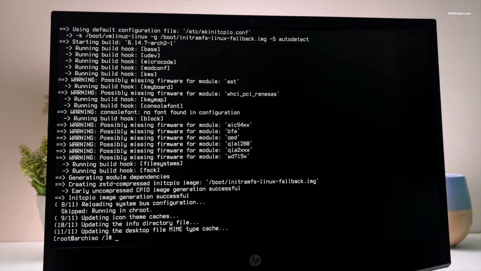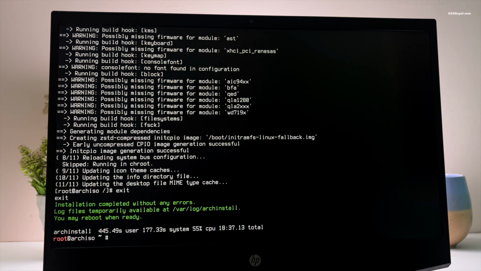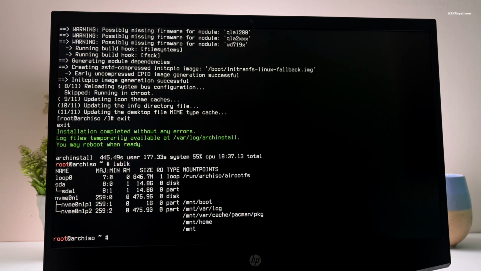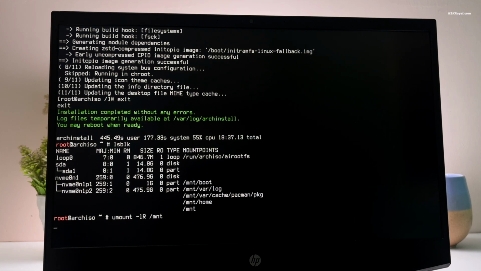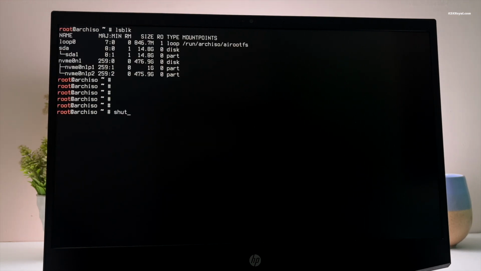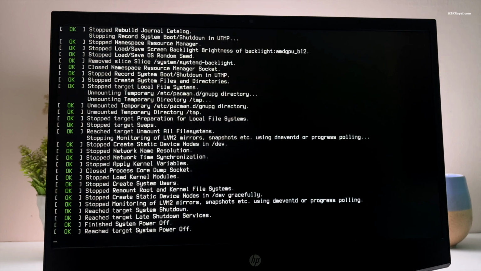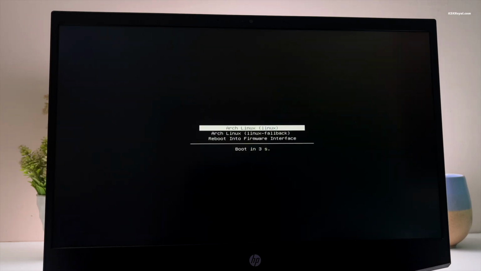Now exit the chroot environment. Then type this command to unmount all the partitions. Once it's done, shut down the system by typing this command and eject the USB pen drive. And that's it, we have successfully installed Arch Linux by removing Windows 11. Now turn on your computer and you can see the systemd boot menu and it will boot your system into Arch Linux.